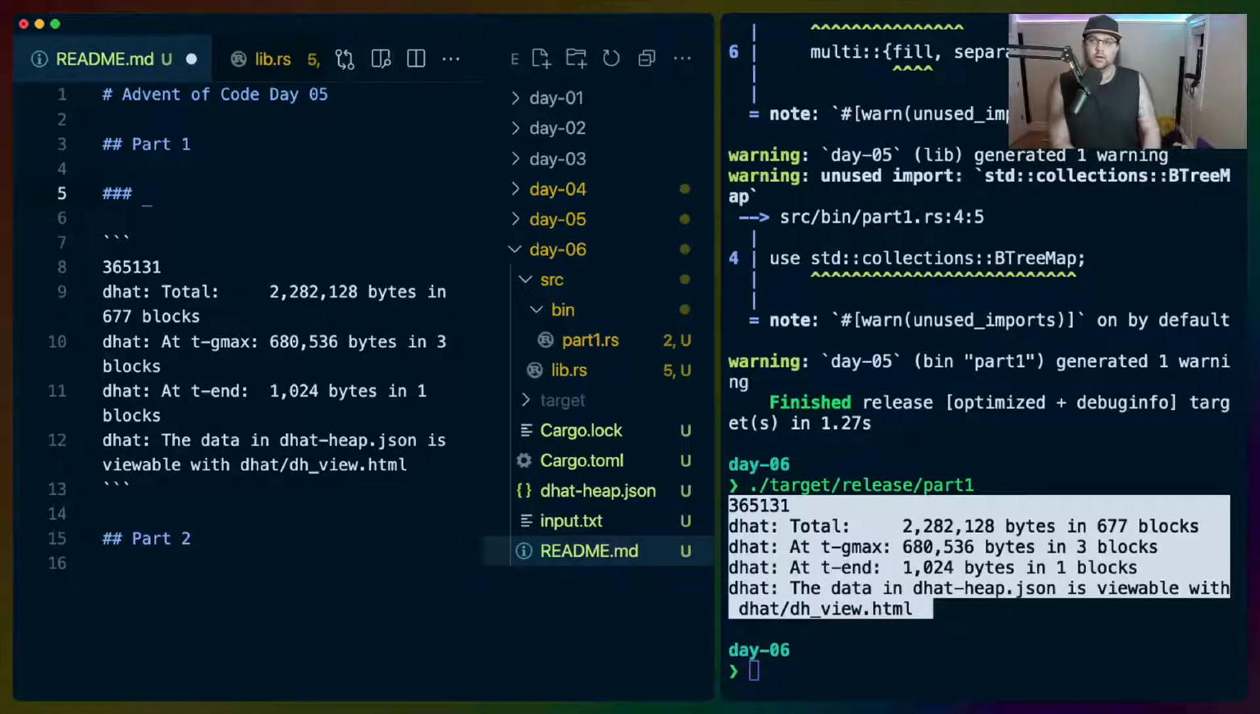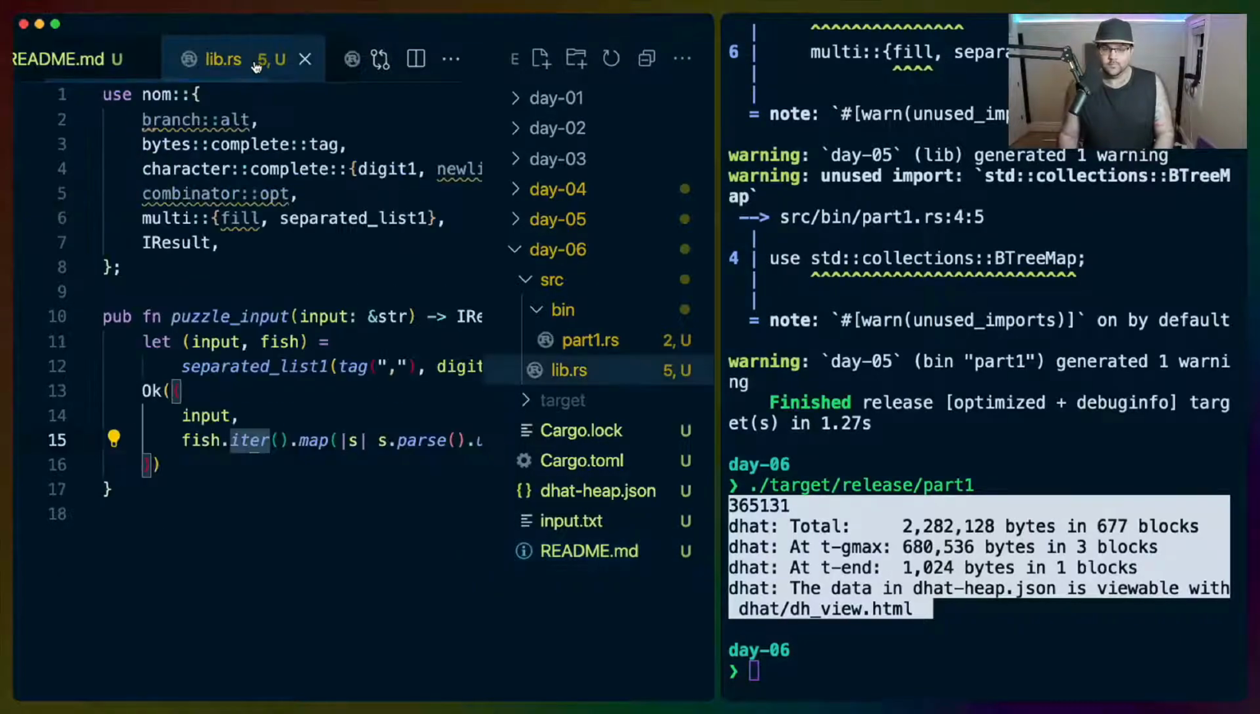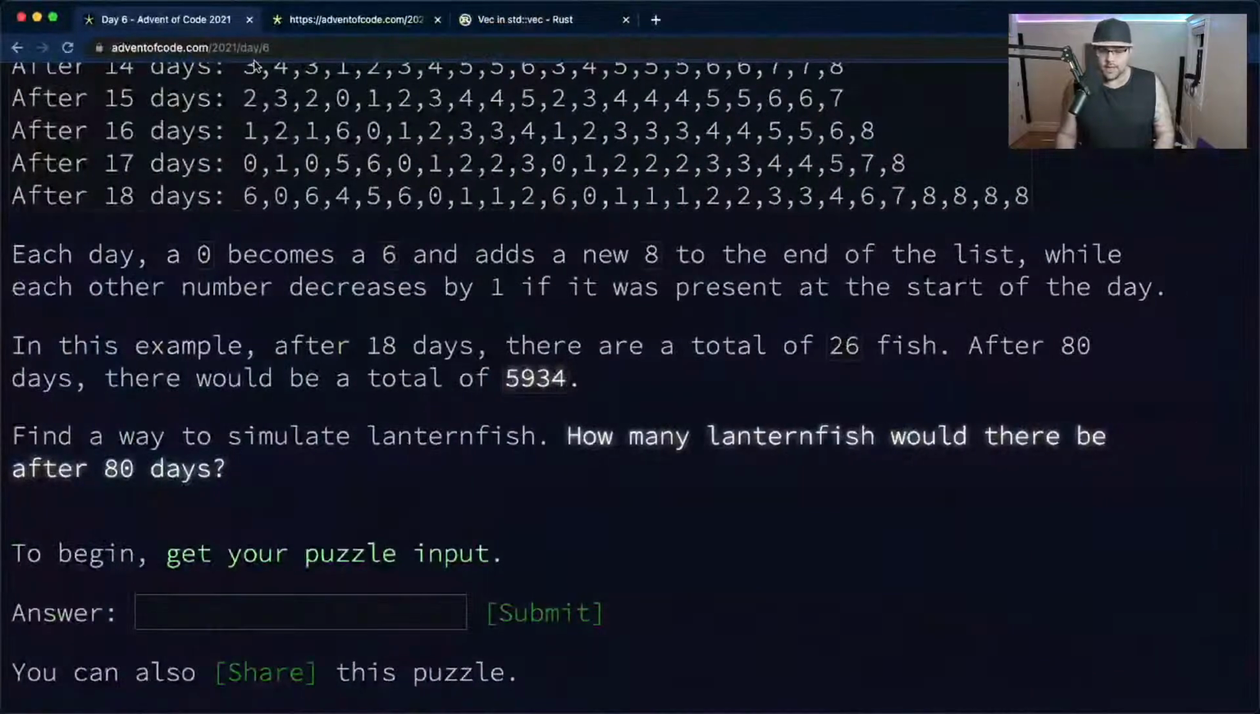I don't like calling things the naive approach. What do we call this? Double for loops and lots of allocations. We'll call it that. And then let's check to see.